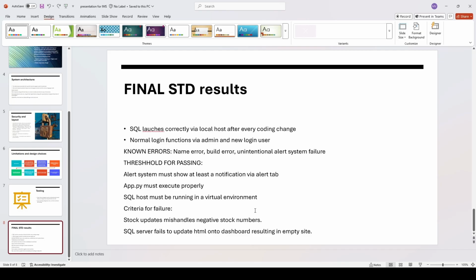So the final standardized testing document results. SQL launches correctly via localhost after every coding change, so it works. Normal login functions via admin and new login users, so it works. Known errors. Sometimes when you would have a username, it would show up incorrectly, or sometimes it wouldn't boot at all because something was missing with the code, with the app.py code. And sometimes the alert system would do the reverse. So instead of alerting you of low stock, it would alert you of healthy stock, so stock that doesn't need to be resupplied or ordered again.